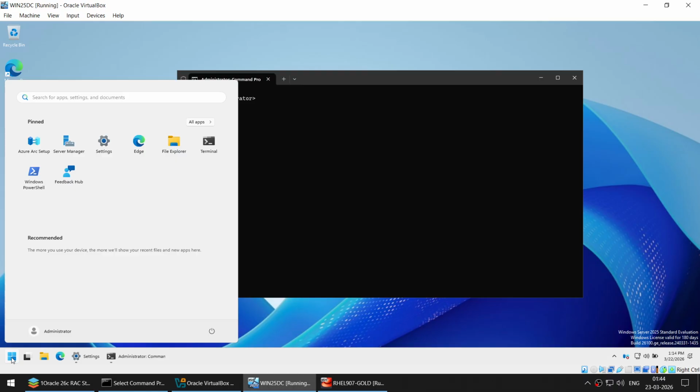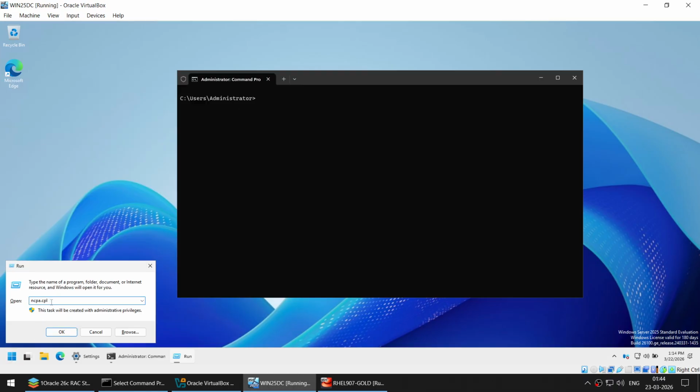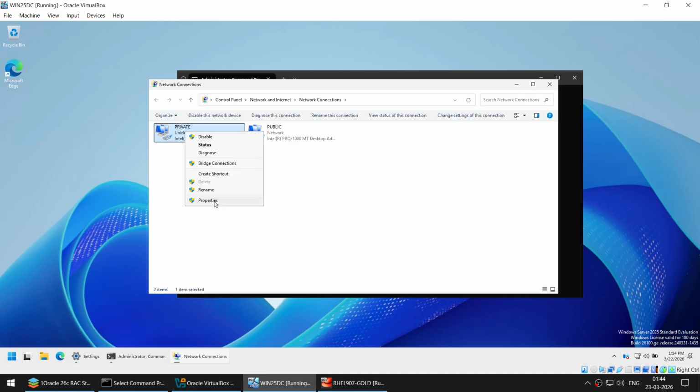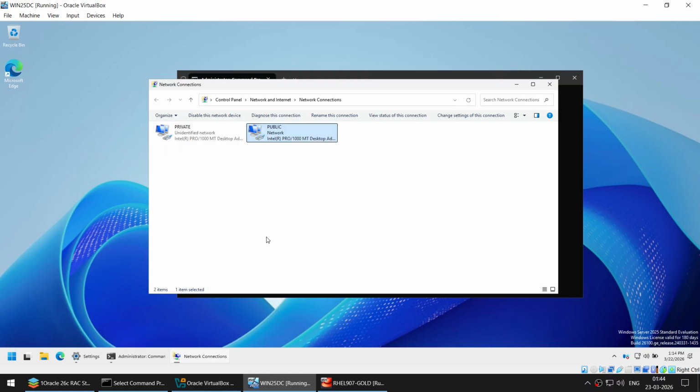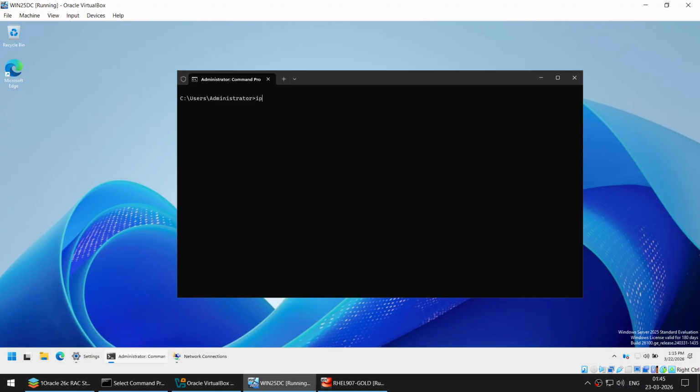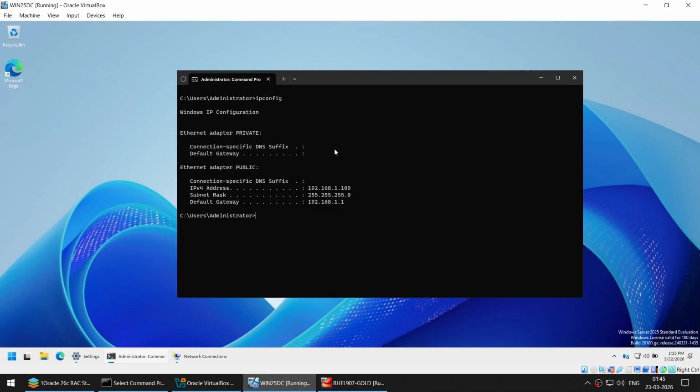So let's do something. Let's launch Run, type ncpa.cpl, and we will go into private, and we will uncheck this IPv6, click on OK, and we'll go to the public and uncheck this IPv6, click on OK. Let's disable that and enable it, and then we will run ipconfig one more time and let's see what we have got. I thought I should get both network adapters, but for whatever reason, I got 192.168.0.109 without gateway, 1.109 with gateway. So we got two IPs here.